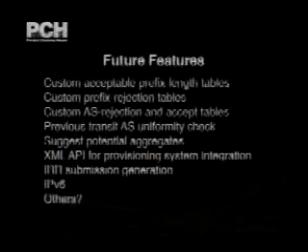So let's wrap up the slides here. Future features. Like I said, the custom acceptable prefix lengths tables, custom prefix rejection tables, AS rejection and accept tables. So if you want us to flag things based on ASs that you don't want to see in the path or that are automatically okay in the path, we're going to have both of those features.